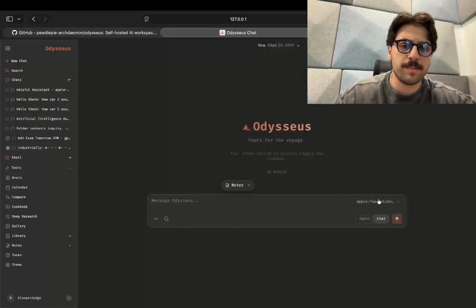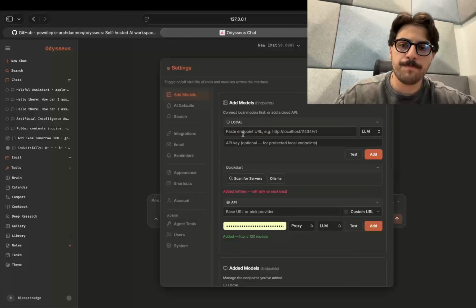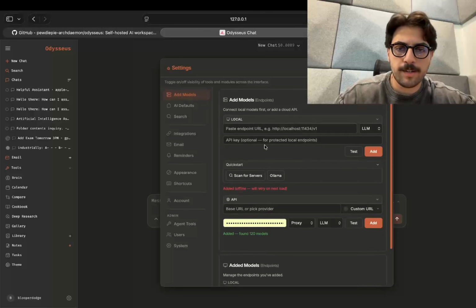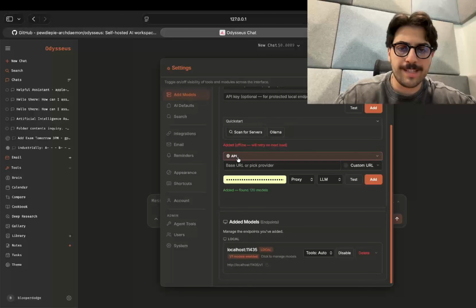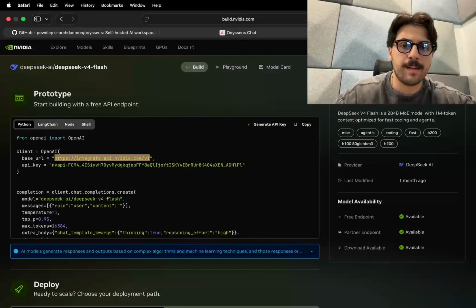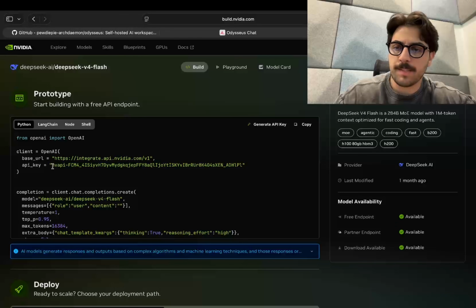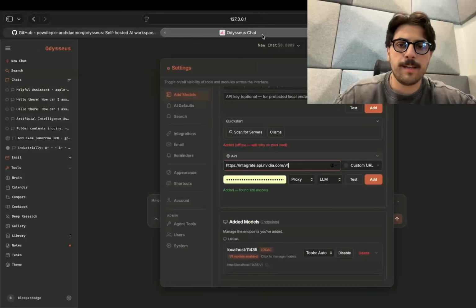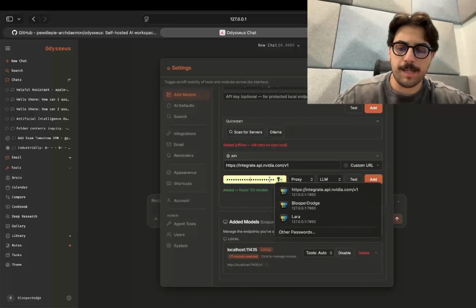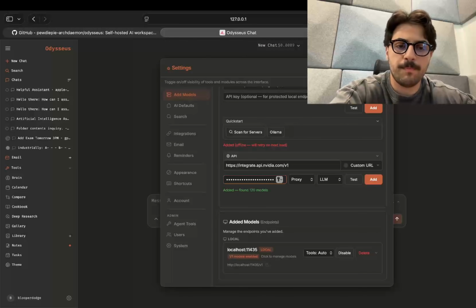Go back to Odysseus. We can click on the model here, and then you can see a plus button over here. We can click on that one, and I already have a locally hosted model. I'm gonna go to the API section. So I'm gonna click on the base URL, paste it there, copy the API key, again, paste it in the API key section, boom.